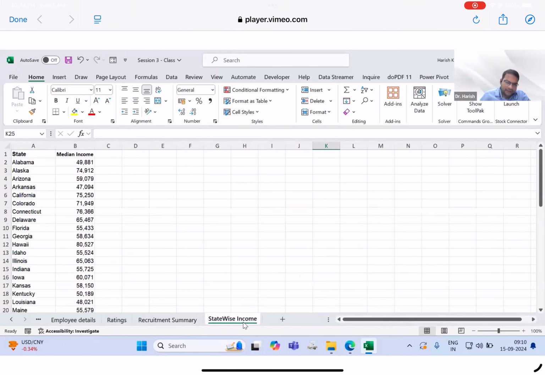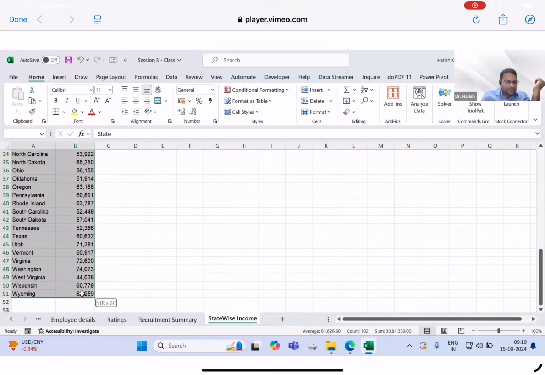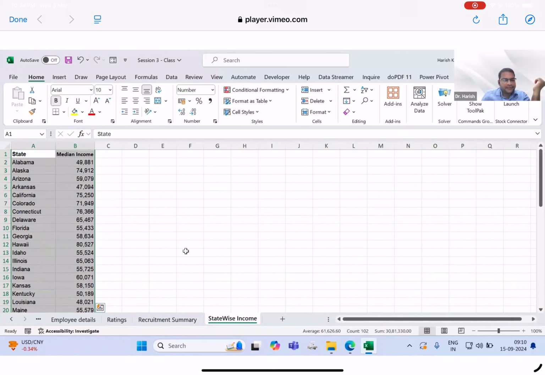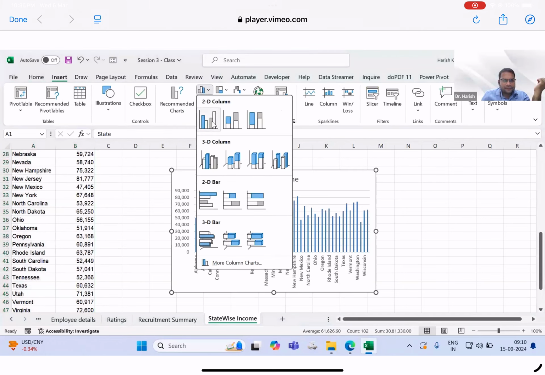Now, another interesting aspect they have mentioned is median income. Median income is very interesting as a state-wise analysis. So what is the meaning of this? Let's say I analyze these 51, or 50 states, and they have mentioned median income. Let's say I draw a chart on this, so let's say this one.